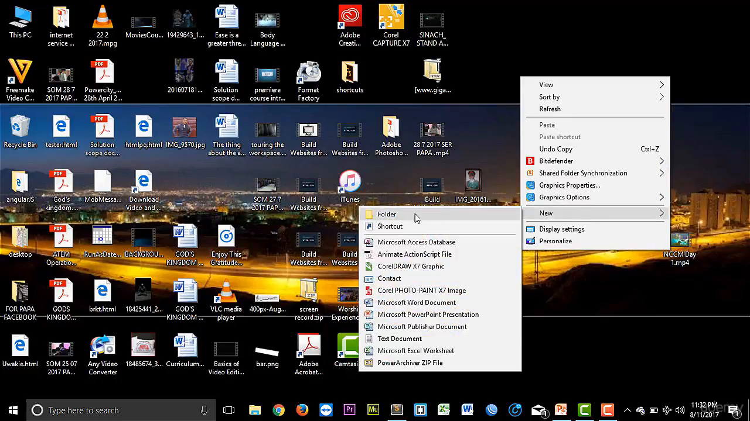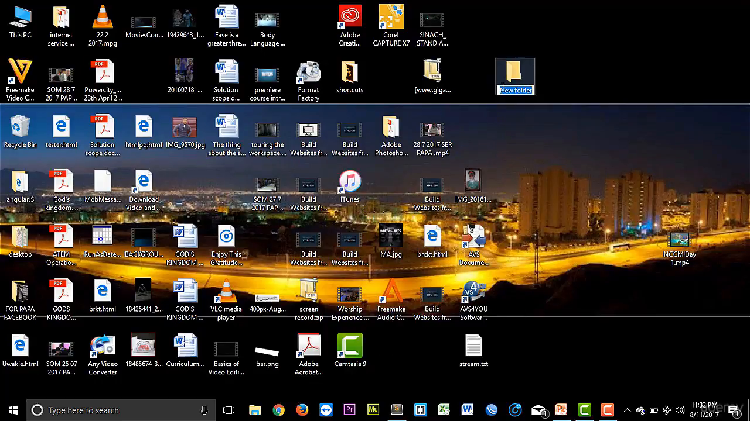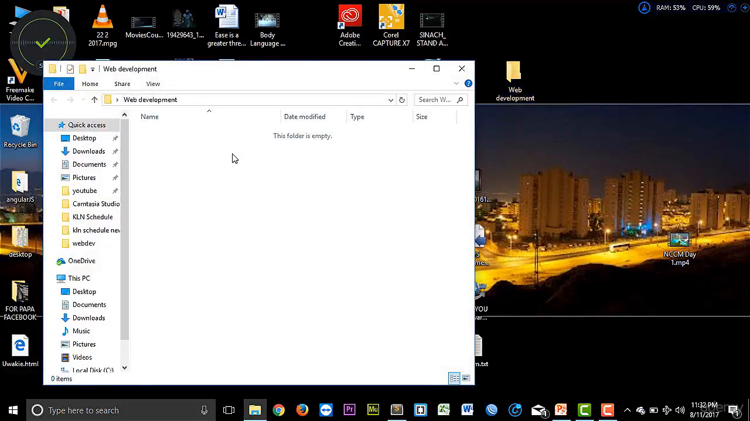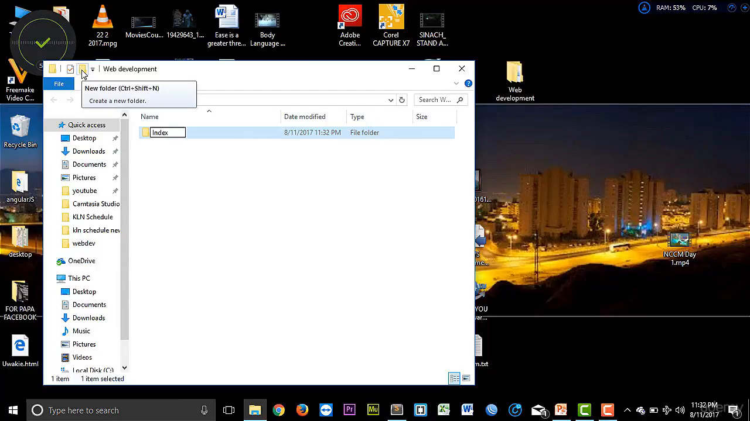So we create a folder called Web Development. Web Development. Okay, I hope you got that. Then inside that folder, we're going to create subfolders to organize our contents. First folder we're going to create is the index folder for our texts. Next folder we're going to create is the images folder.